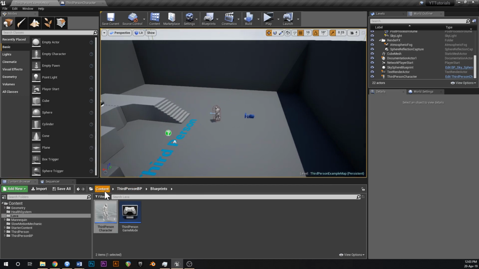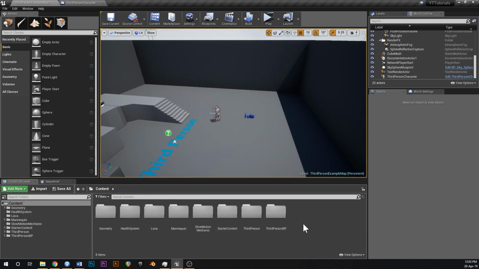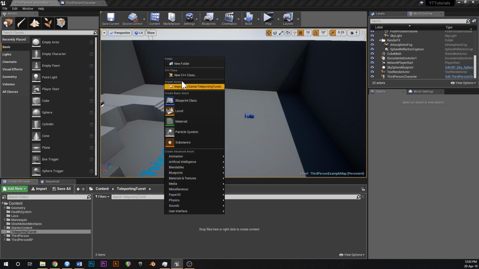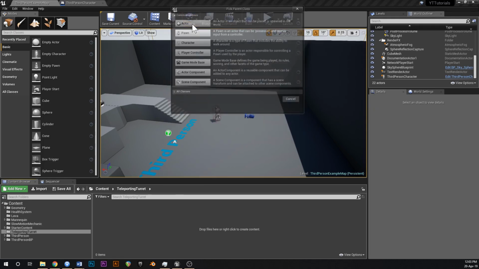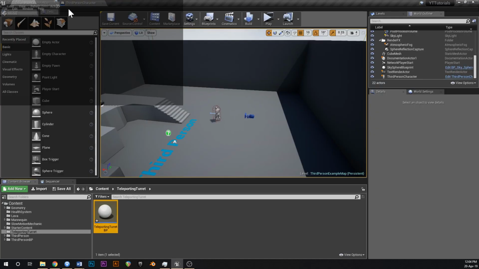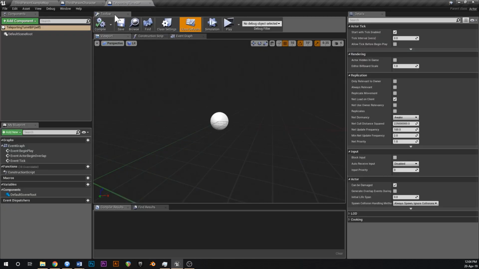So first thing, go to your content browser and let's make a new folder just to keep everything in the one spot, and we'll call this teleporting turret. Crack that open, create a new blueprint class. We'll just call it actor of type actor, and we'll call this teleporting turret BP, and open that up. So I'll just dock that up the top there.